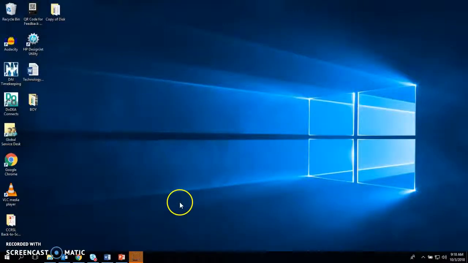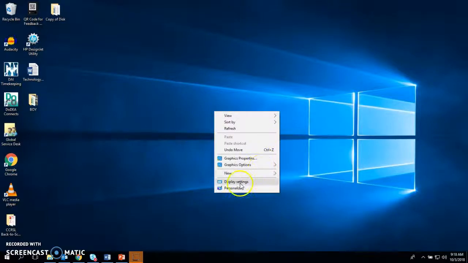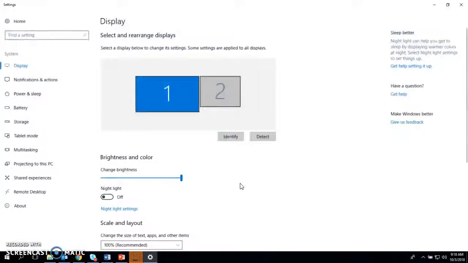Hi. Whenever you're using a laptop and connecting it to another display, such as the monitor on your desk, or a smartboard, or a projector, you may have to change your display settings. To do that, you right-click out on your desktop and go to Display Settings. And if you're plugged into a second display, you will see two monitors here.